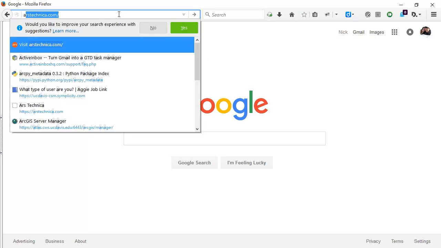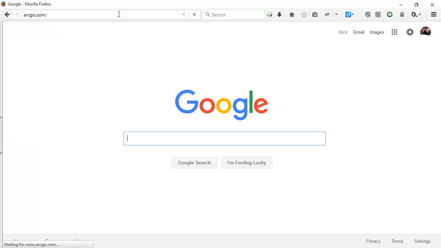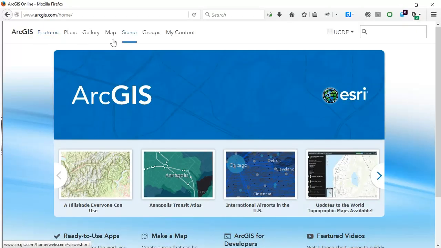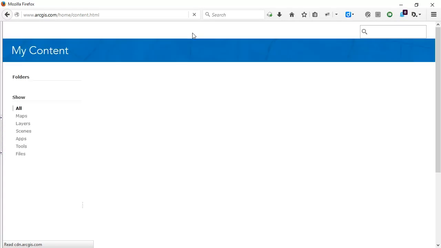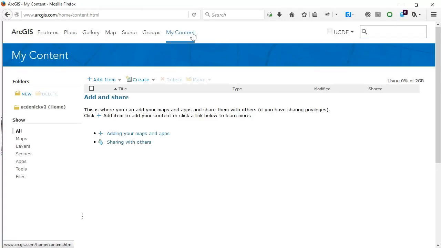So in a web browser, I'll go to ArcGIS.com. And once I'm there, I'll need to sign in. In this case, I'm already signed in, but if I wasn't, you'd click over here and click the sign in button. And you'd sign in, and then your page would look a lot like this, except your name would be in the top corner. To upload my own content now, I'm just going to click My Content. And it's going to take me to a page that lists off everything I've uploaded to ArcGIS Online.